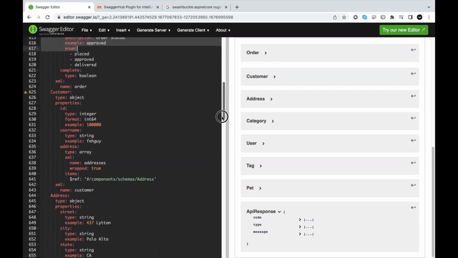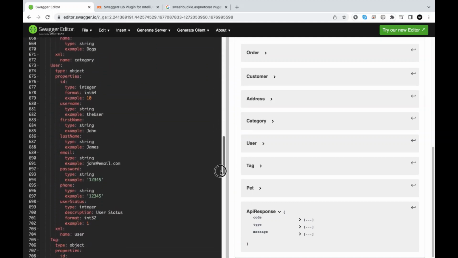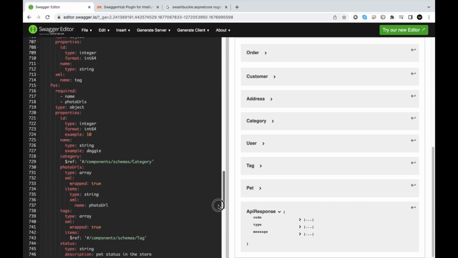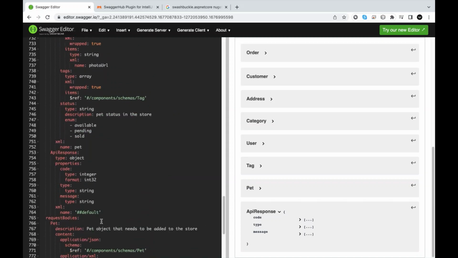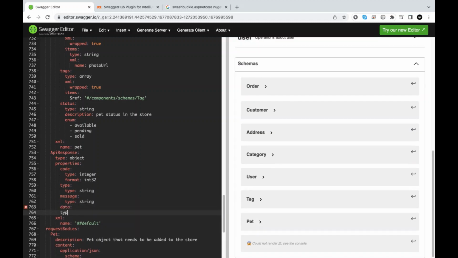So the one thing that I wanted to show you was on the API response. Let's go to the API response real quick. And so you see here you have a message of type string, but now let's say you add something like data, which will contain or host your actual object. So this data field is where your data will actually sit.